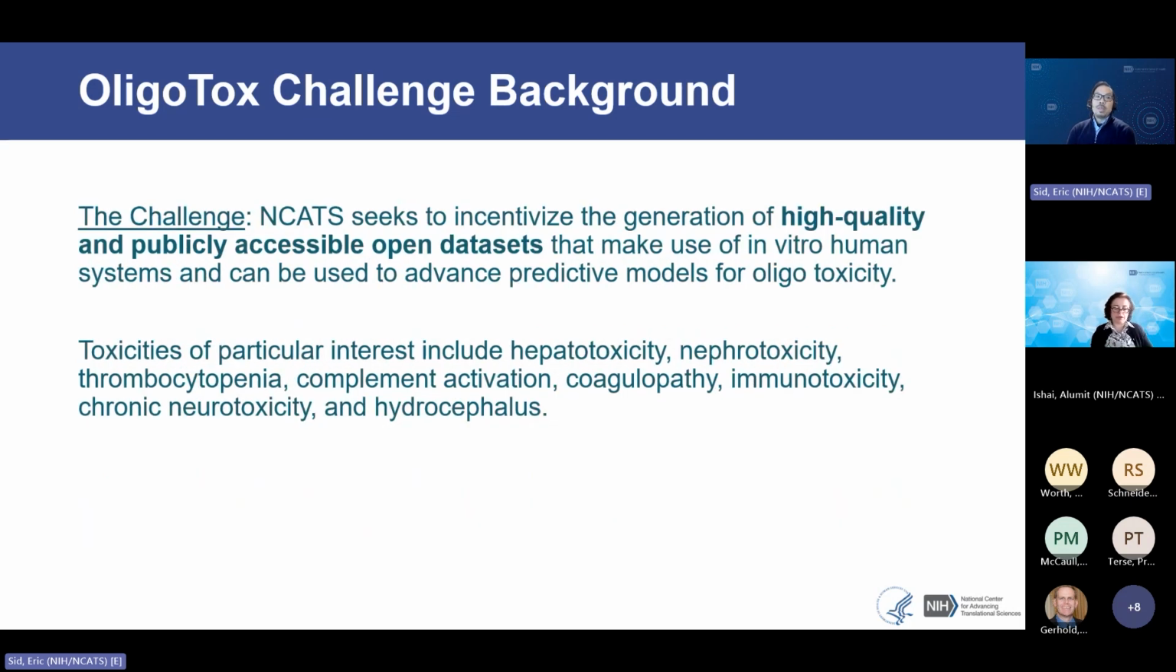In that setting, we proposed this challenge. NCATS is seeking to incentivize the generation of high quality and publicly accessible data sets that can make use of in vitro human systems and can be used to advance predictive models for oligotoxicity. In particular, we're interested in toxicities such as hepatotoxicity of the liver, nephrotoxicity of the kidney, thrombocytopenia, complement activation, coagulopathy, immunotoxicity, chronic neurotoxicity, and hydrocephalus. But again, not limited to these toxicities only.